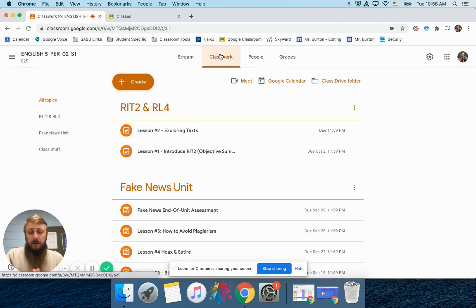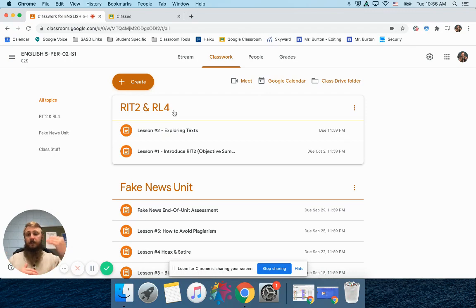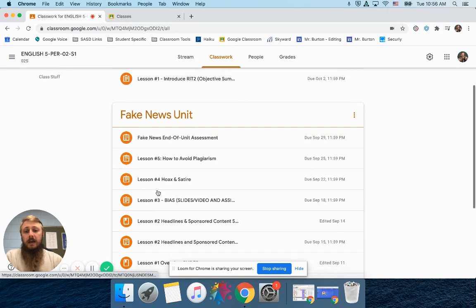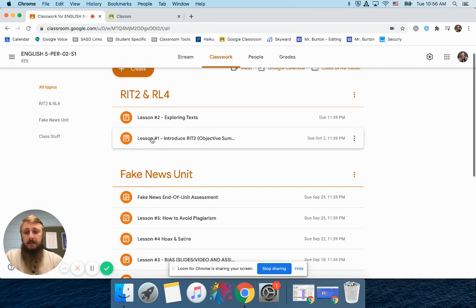Once you're under classwork, Mr. Dryda has this class organized by unit. So the top unit, which is our most current, is going to be RIT2 and RL4. That's our current unit. It's up at the top. Our unit before that was fake news. And in each of these, we have the lessons. The lessons are going to be shared with you with an email every Monday, Wednesday, and Thursday.